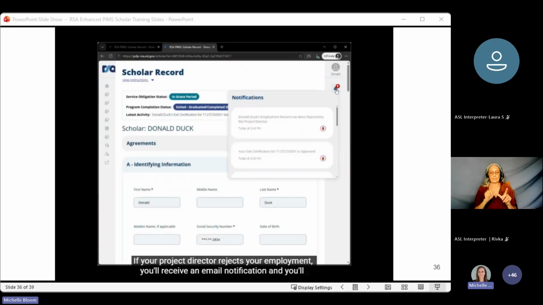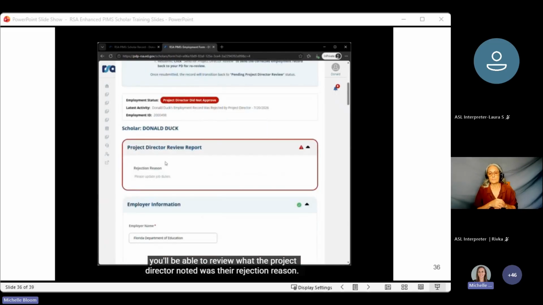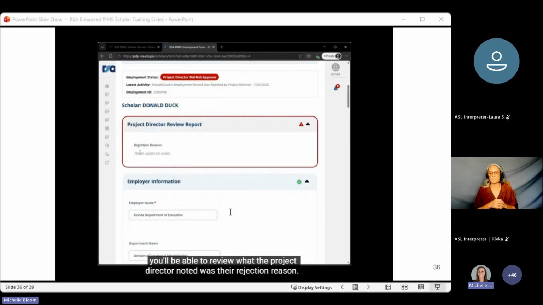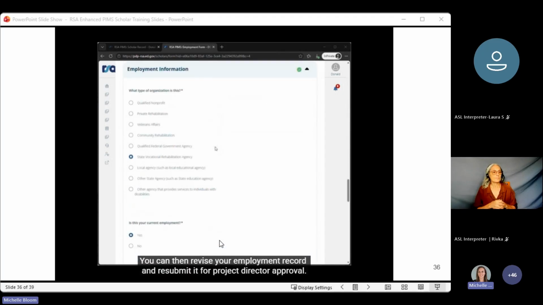If your project director rejects your employment, you'll receive an email notification and you'll be able to access the notification on the PIMS Scholar record. Click on the notification and you'll be able to review what the project director noted was their rejection reason. You can then revise your employment record and resubmit it for project director approval.